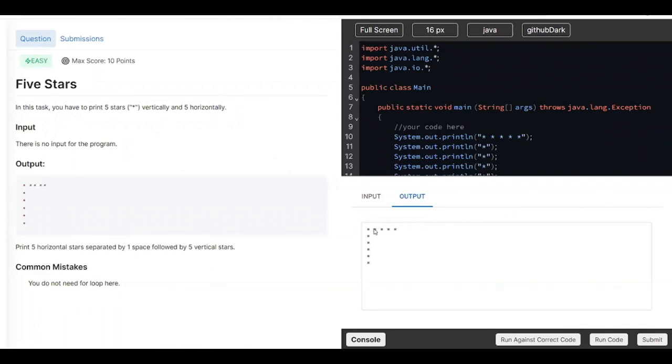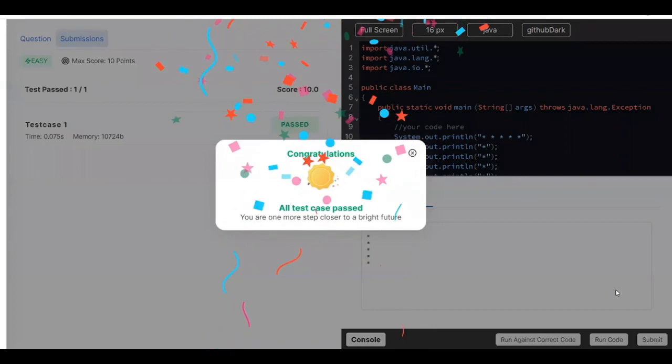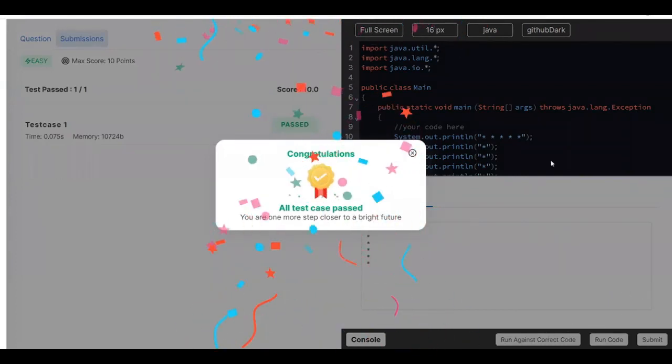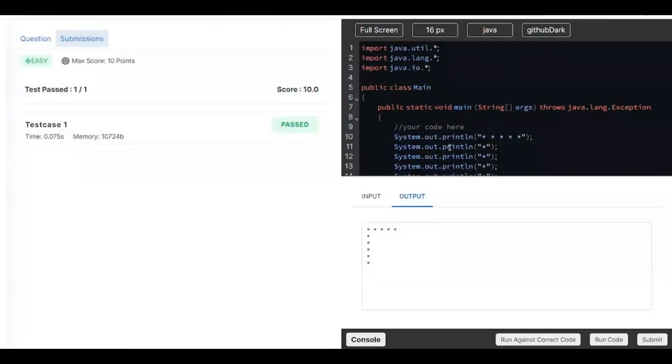It looks like this: 5 stars separated by space, and then you have 5 vertical stars, right? So let's try to submit it. Okay. See, all the test cases have passed, right? So let's see. Does anyone have any problem in this same simple use case of system.out.println?